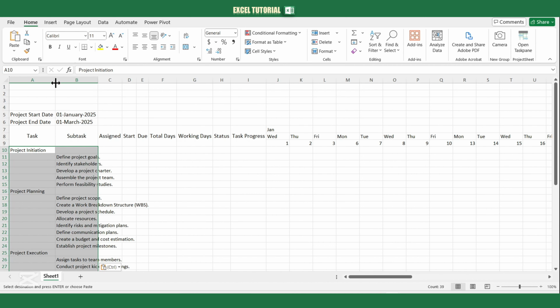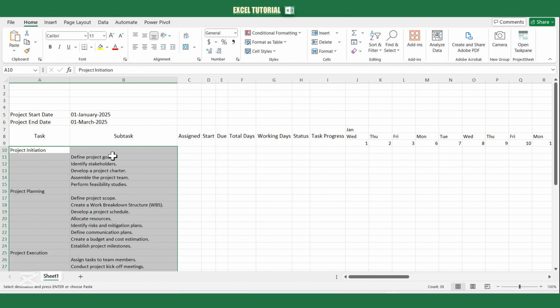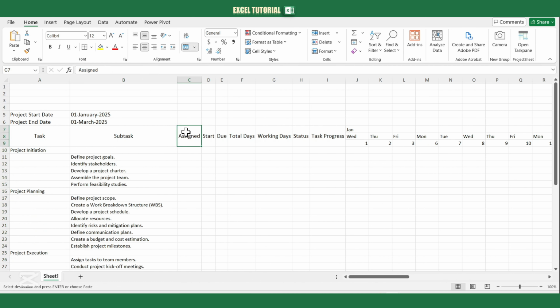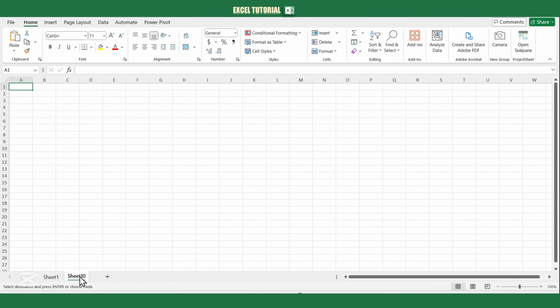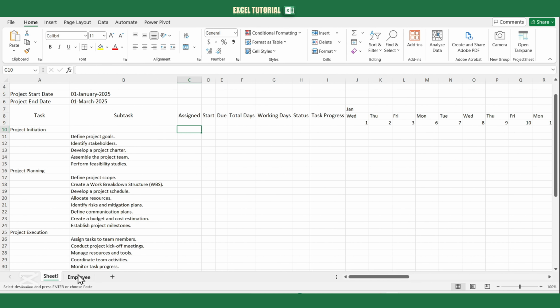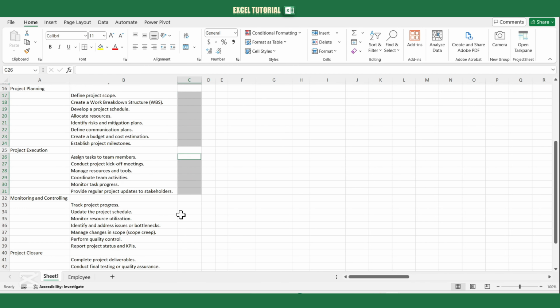With the tasks and subtasks now pasted, we can assign each task to an employee. To do this, we need to first create a list of employees in a separate sheet, which will then be used for data validation. So, let's create a new sheet in our workbook and type in the names of the employees responsible for the tasks. Once this list is ready, we go back to the Gantt chart, select each row that contains a subtask, and hold the Ctrl key while selecting them.